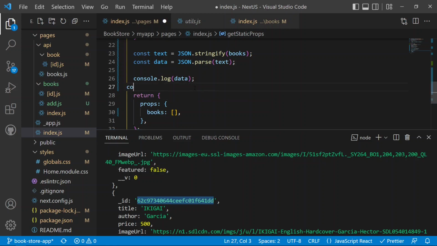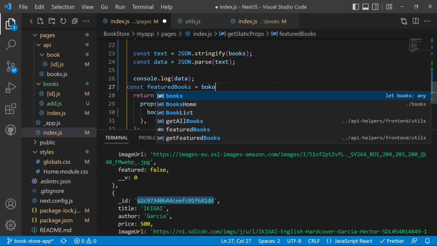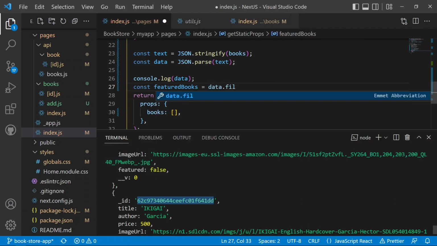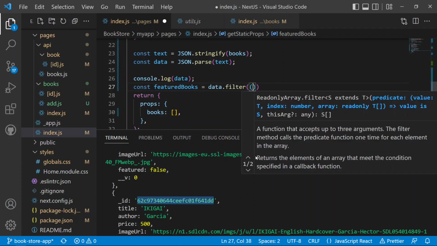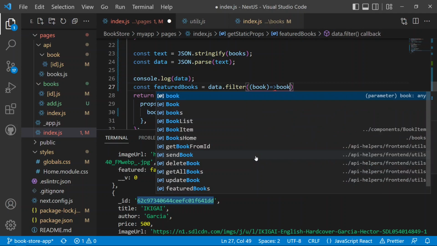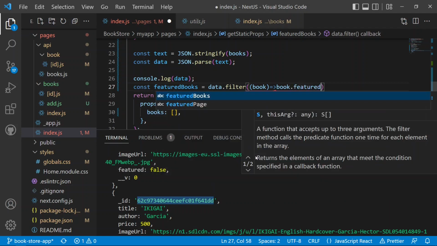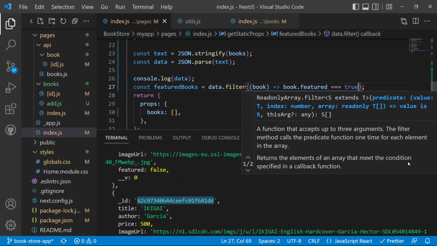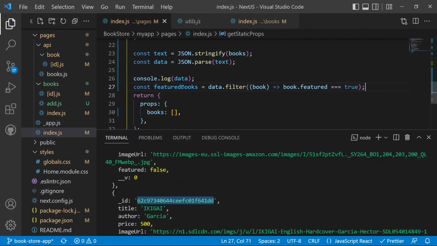And now what we can do is have the const featuredBooks, which would be equal to the books. Now the featured book will be equal to the data. We can have the dot filter method again. So we have data.filter, and inside the array filter we can have the book, and now we need to fetch only the featured books. So we only need to render where book.featured is equal to true. So we only fetch the books that have the featured prop equal to true. After that, it will give you all of the featured books.